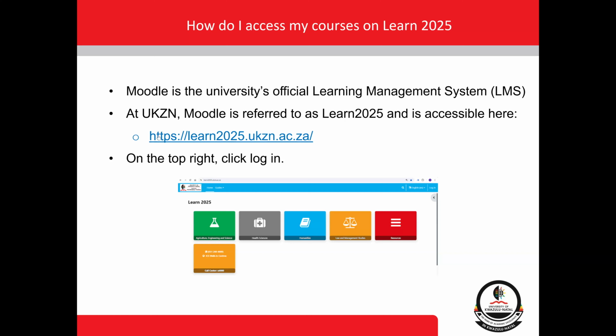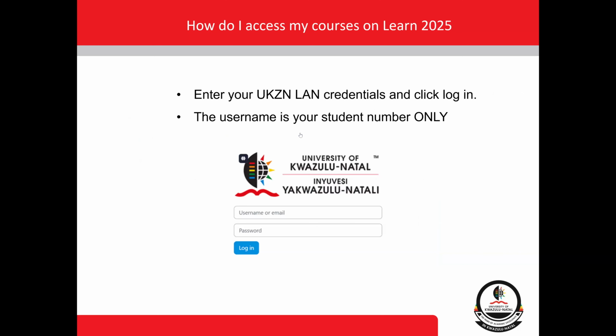To access it, it's https://learn2025@ukzn.ac.za. I'll show you this logging in. You click on the top right-hand corner to log in. You'll enter your username, which is your student number. Your username is only your student number. You don't have to put the full thing in, so you can leave out the @stu.ukzn.ac.za. Put your password in, log in, boom.